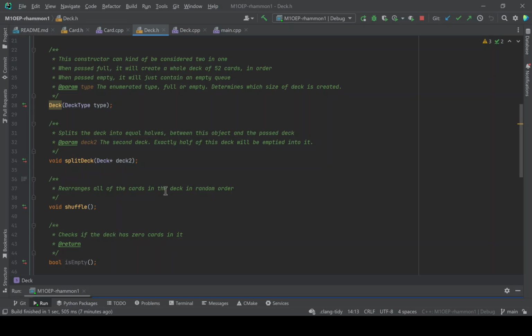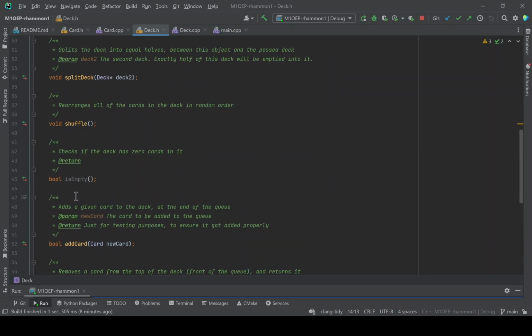The way these decks interact then to give the players their decks is the method split deck. It takes a pointer for a second deck when called from this one, and it'll basically take half of the cards from the deck object that calls it, remove the cards, and then give it to the queue of the second deck. Shuffle does what you'd expect of just rearranging all the cards in random order.